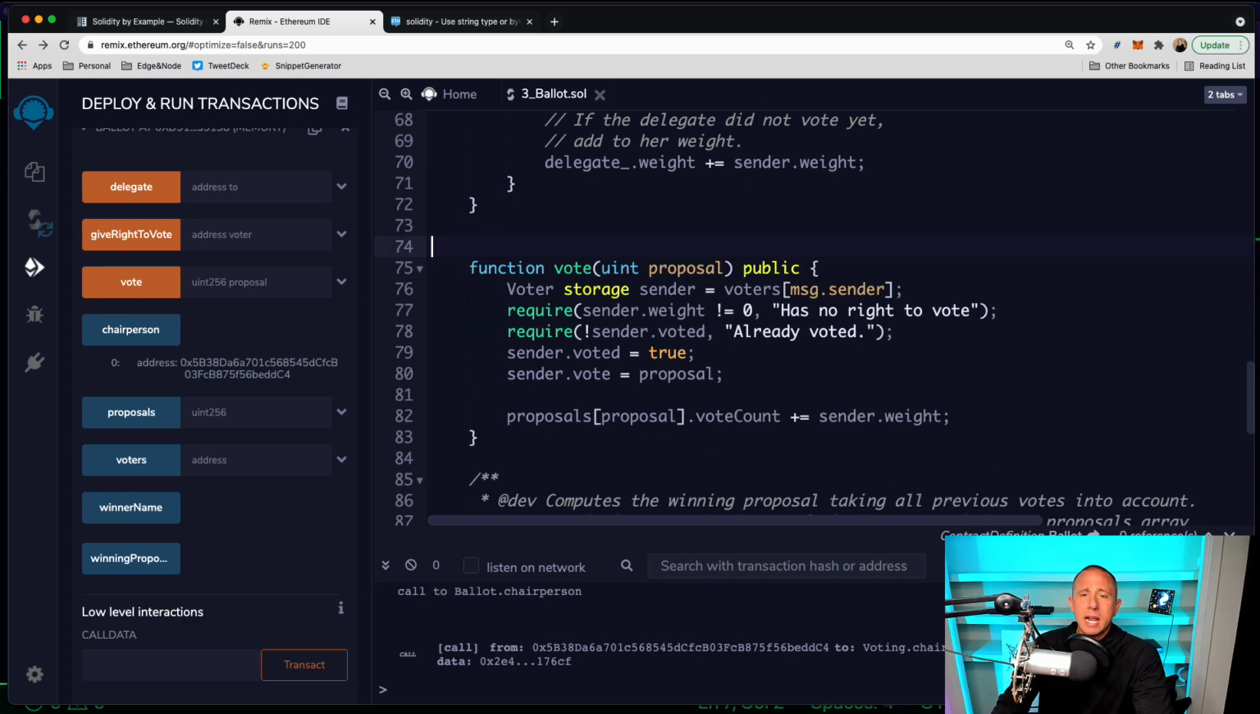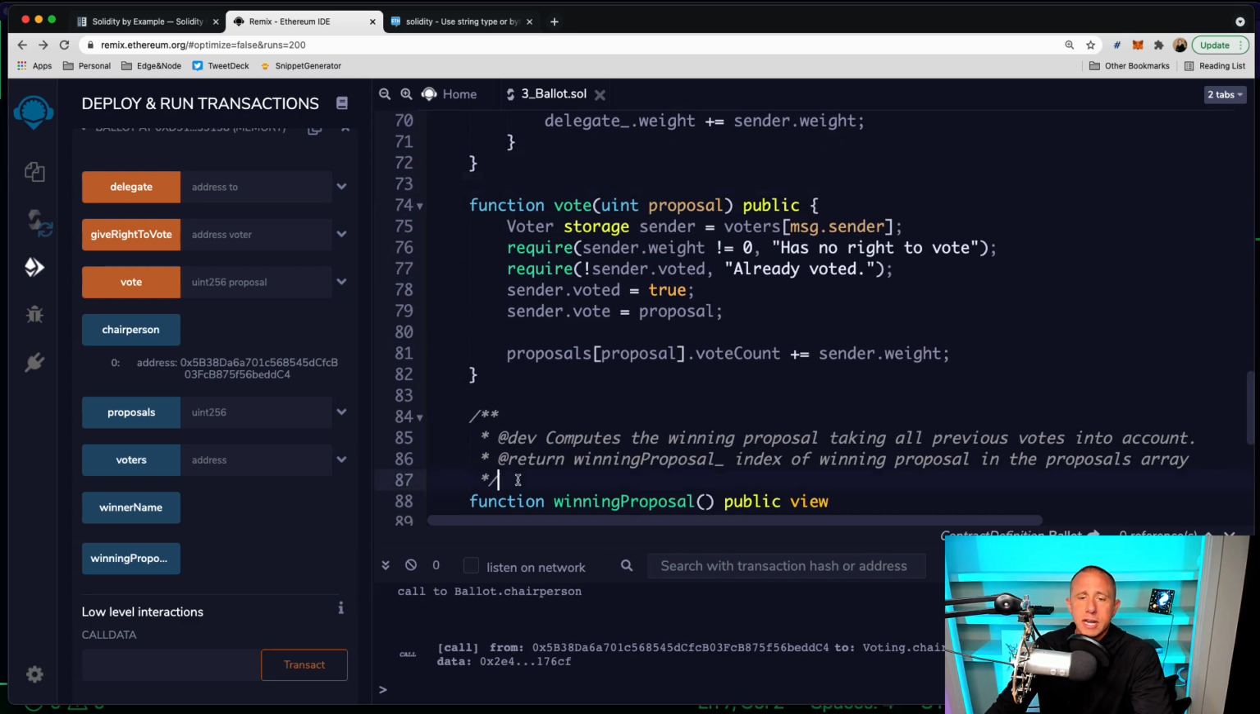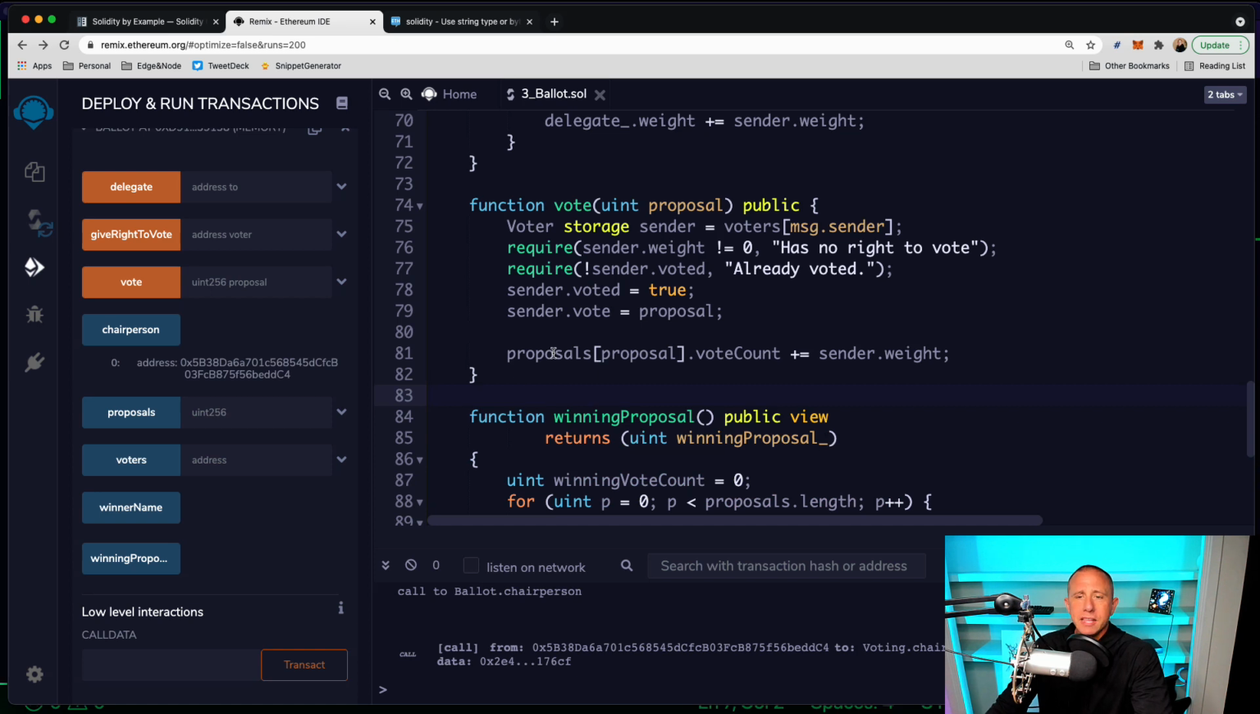And this is where we actually cast our vote, or the user casts their vote. The vote function takes in a proposal integer, and this is going to be the index of the array that we want to vote for. So if we passed in 2 items to the array and we want to vote for the first item, this would be a 0. If we want to vote for the second item, this would be a 1, so on and so forth.